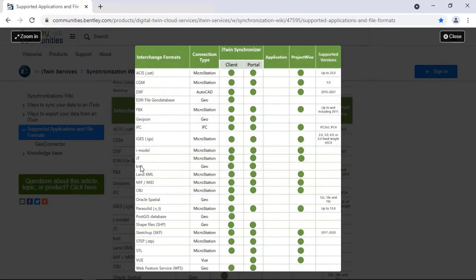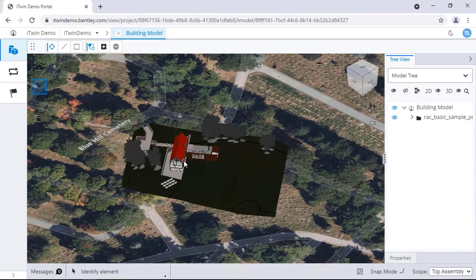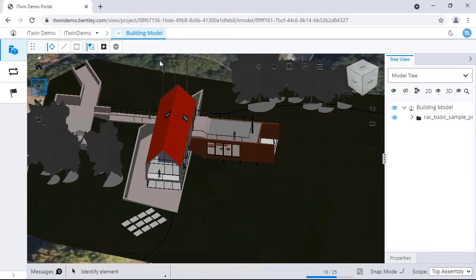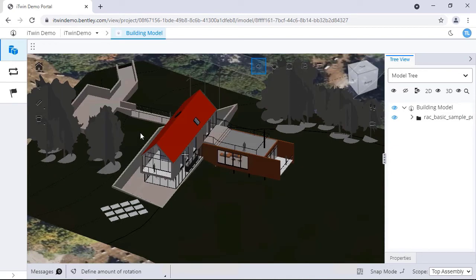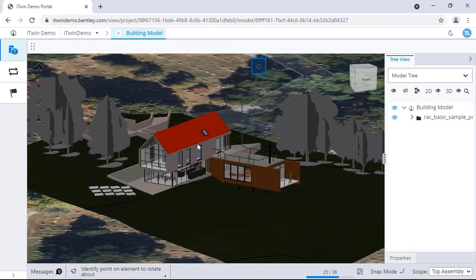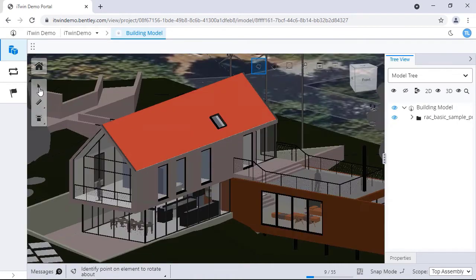Now that the model has been synchronized, we can visualize the model. The outcome of the synchronization is that we have imported the graphics, data, and relationships provided by the source model. We could have imported multiple Revit models, as well as models from different applications, all into the same iTwin. In this case, we created the iTwin so that we could visualize it.